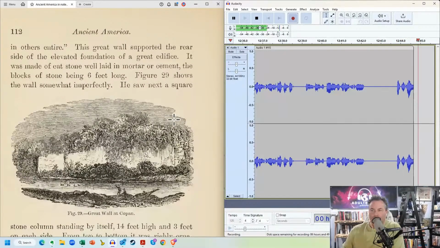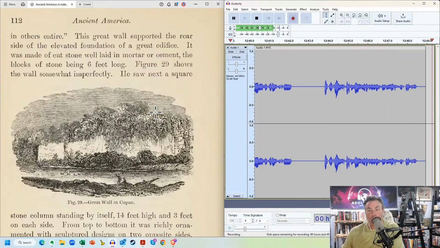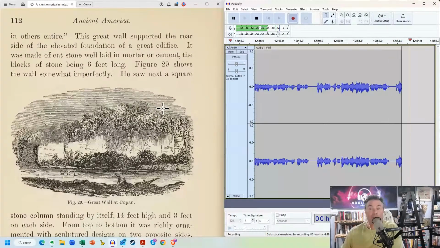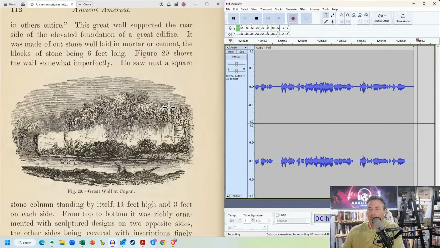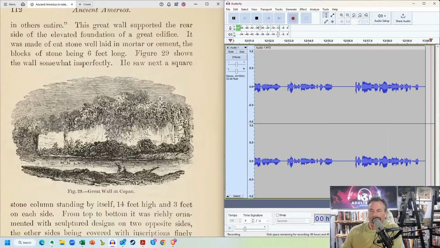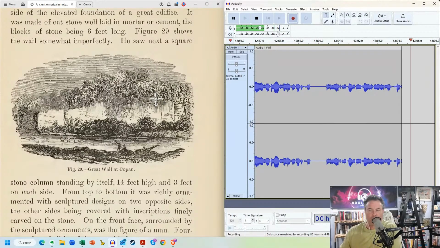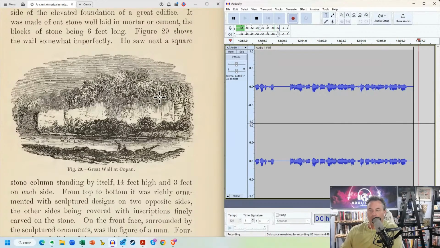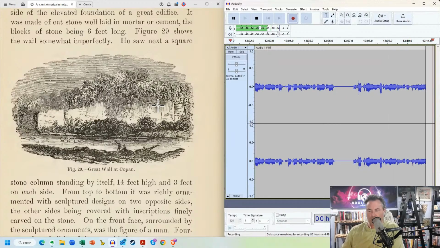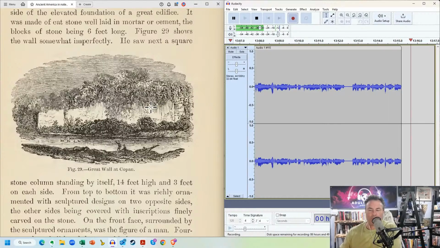This great wall supported the rear side of the elevated foundation of a great edifice. It was made of cut stone, well laid in mortar or cement, the blocks of stone being 6 feet long. Figure 29 shows the wall somewhat imperfectly. He saw next a square stone column standing by itself 14 feet high and 3 feet on each side. From top to bottom, it was richly ornamented with sculptured designs on two opposite sides, the other sides being covered with inscriptions finely carved on the stone.